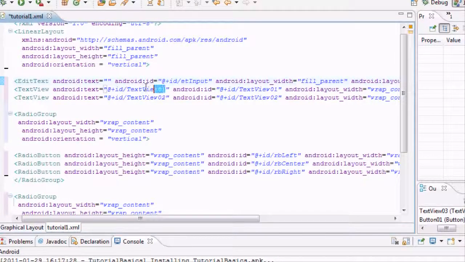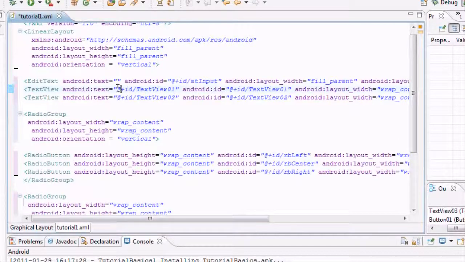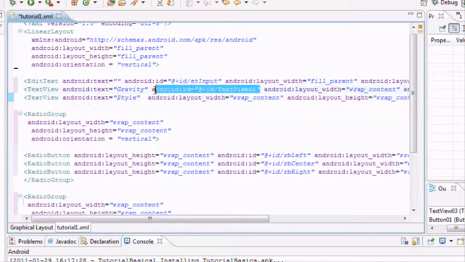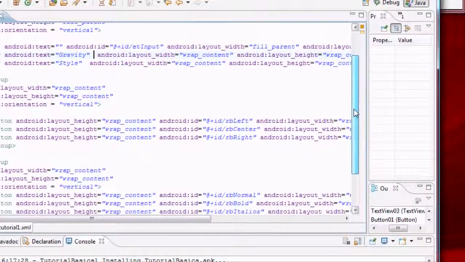And for the text, we want it to say gravity, or what do we have our first buttons as? Yeah, gravity for the text, and we want it to say style. For the identifiers for these, we don't even need identifiers, so we're just going to delete the IDs for those. I mean, you can keep them if you want. Well, it won't really matter.